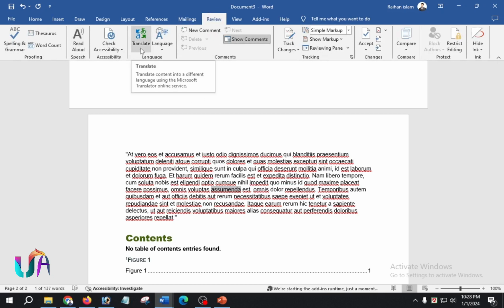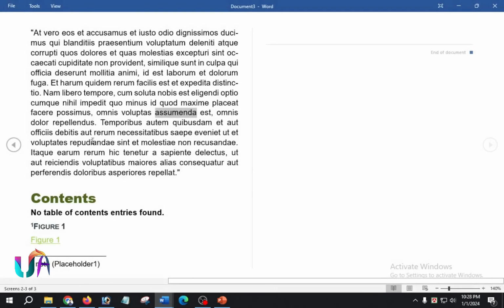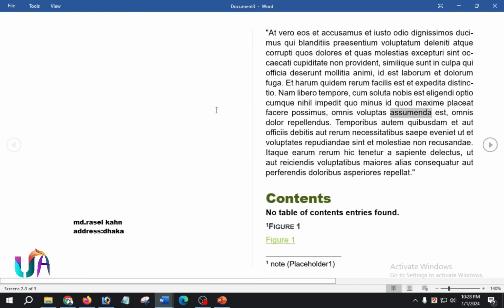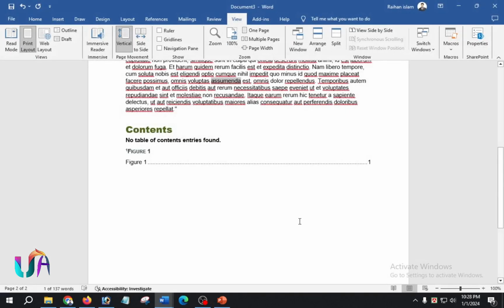Here you can translate your words and language, check your accessibility, and read aloud. This option is here, but it's not really usable, I can't use it anytime. And this is the View tab, Read Mode. So you can read in these modes. I think you got it.